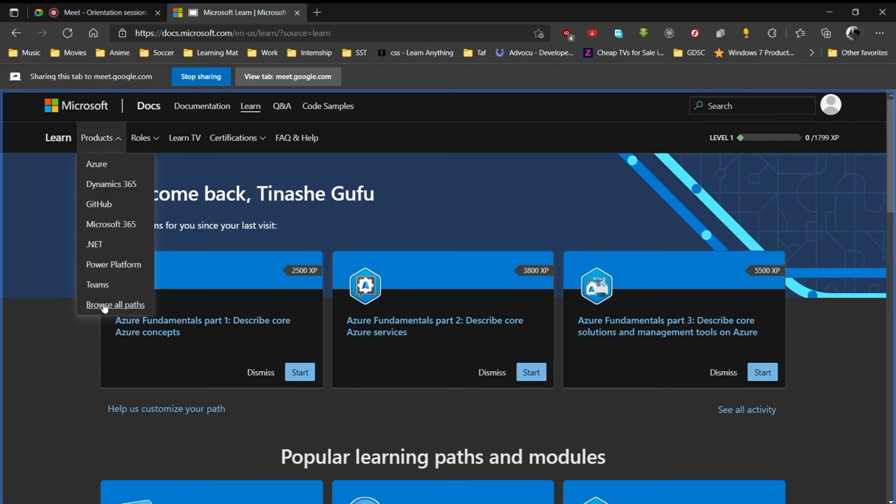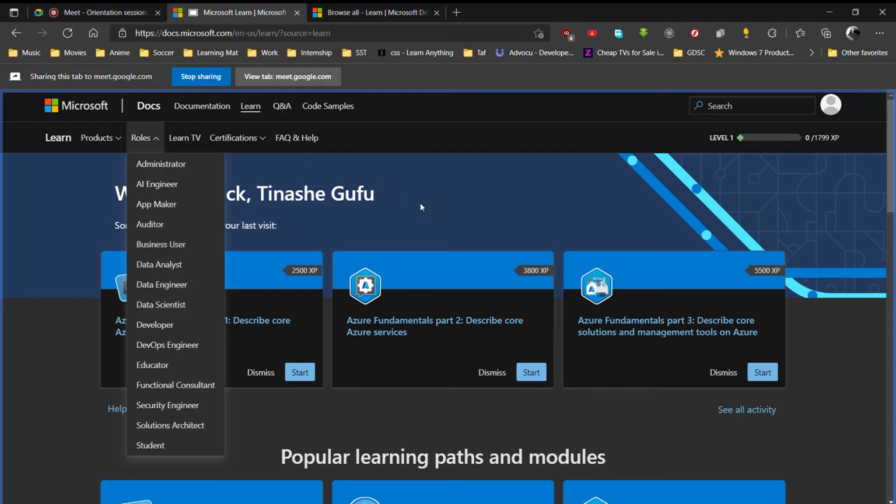or you can browse all paths, and that will help you develop for pretty much tons of different platforms, tons of different technologies, tons of different operating systems or devices in the world. Then there's roles. Roles here. Let me see if I can zoom in a little because you guys might not be able to read all this.